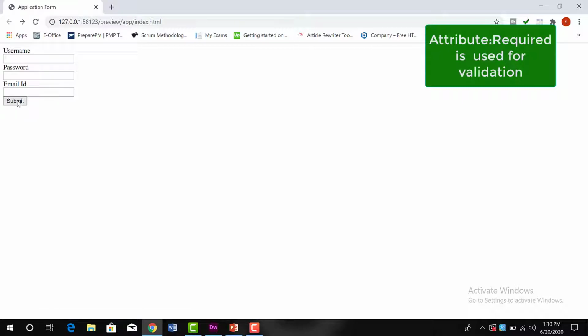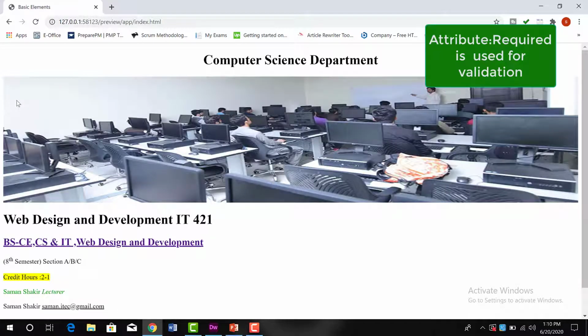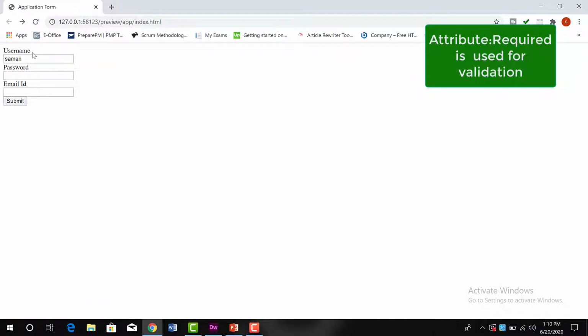Okay, now I will simply click the submit button, and see, I have written required in the code. So here the form is telling you that you have to fill the value. I will fill the value and submit it. So you will see that you have to fill the form and fill the username.